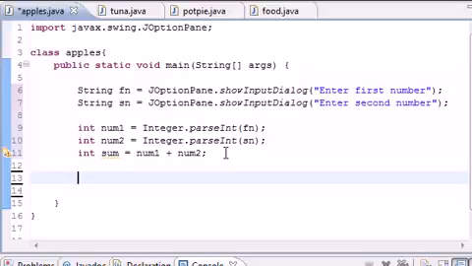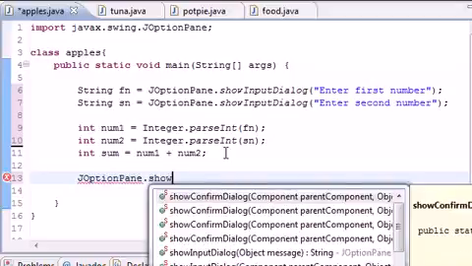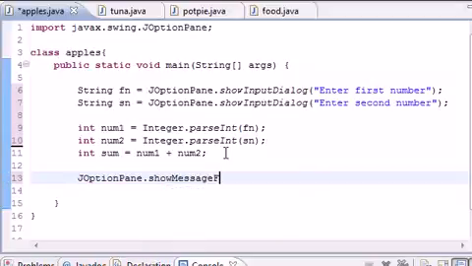Now the box that you use to display is something called show message dialog. So let's put JOptionPane.showMessageDialog. And this is a little different than show input dialog. Inputs for inputting, messages just for displaying. Now this method takes 4 parameters. The first one is where to position it, and if you put null, it positions it right in the middle of the screen.